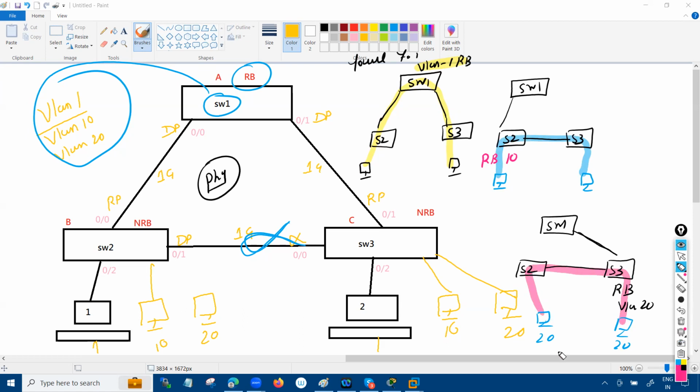So I can utilize all the paths if I'm going to manipulate the PVST protocol. So what is the default behavior? For VLAN number 1, it will look for the lower bridge ID. Who has the lower bridge ID? Switch A.